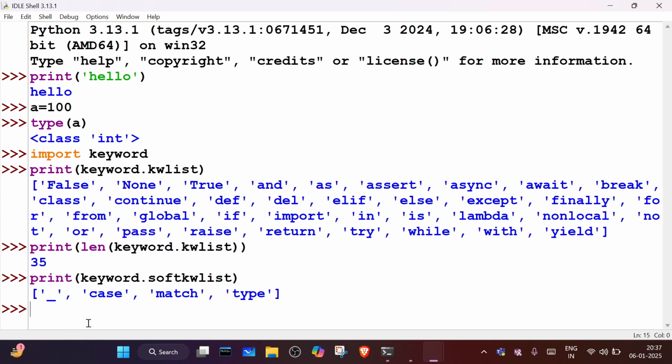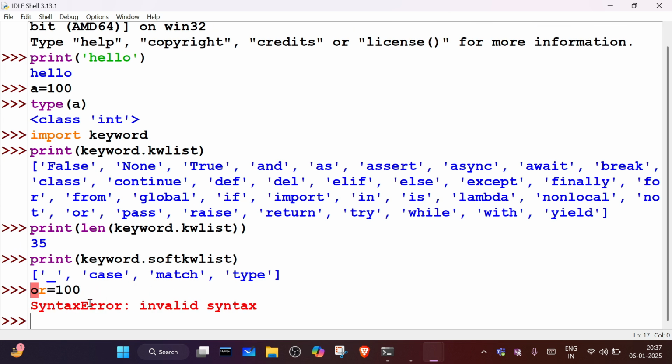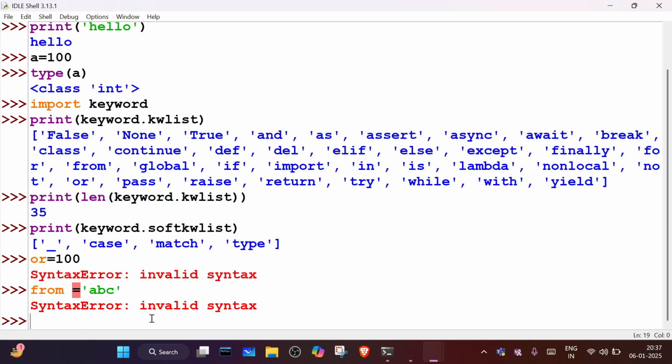Can I use or as a keyword? For example, I'm writing here or equals 100. What is it giving? It is giving me a syntax error. Can I use from as a variable name, like from ABC? No, I cannot use it.